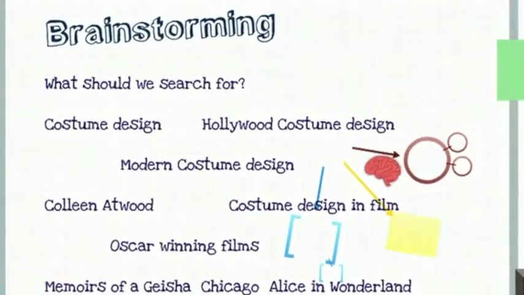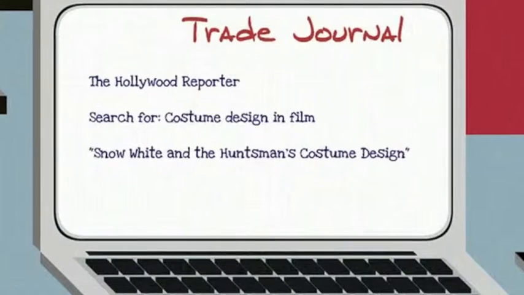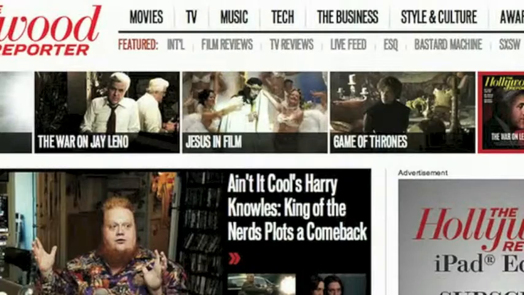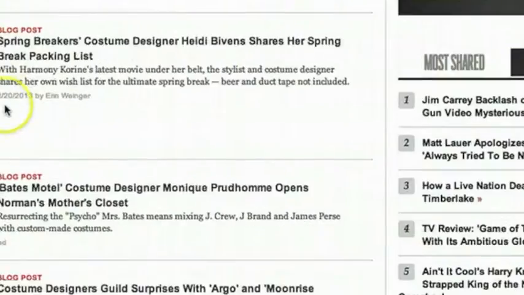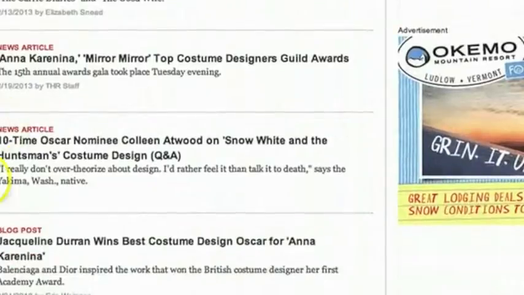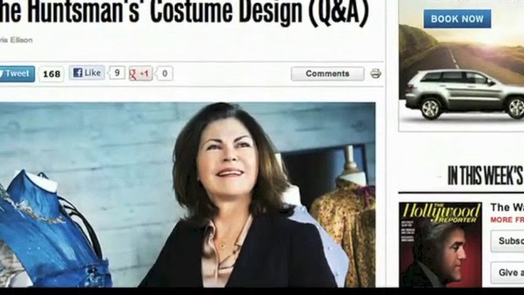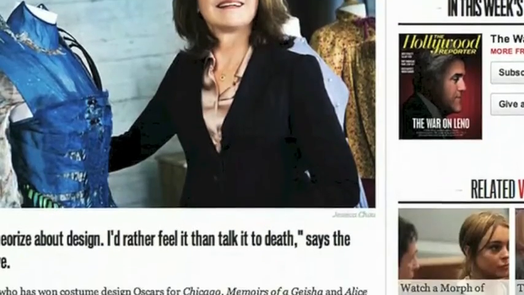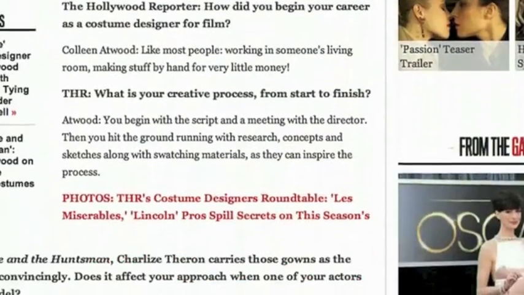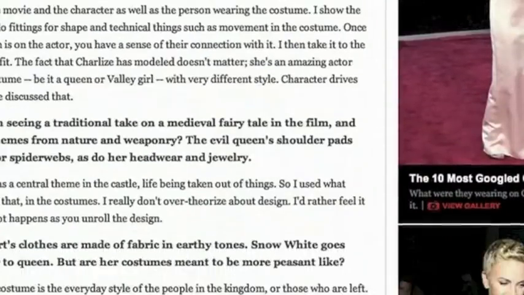One of the requirements was to find a trade journal, so we went to the Hollywood Reporter and searched one of our key phrases, costume design in film. We scrolled down to an article entitled "10-time Oscar nominee Colleen Atwood on Snow White and the Huntsman's costume design." The article was a question-and-answer interview with Colleen Atwood that describes her techniques with costume design.